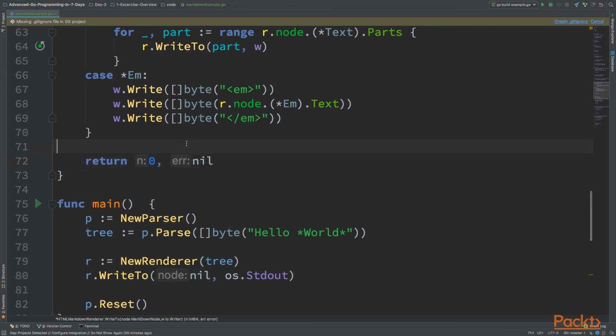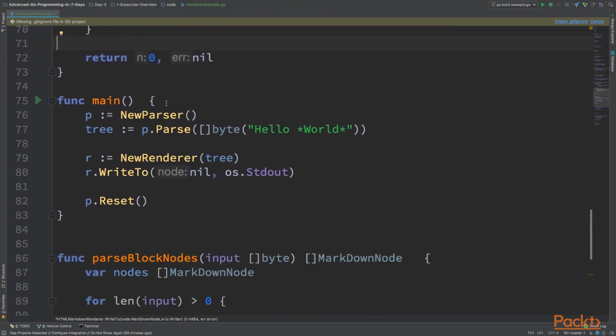So, I hope you learned a lot using types, type switching, and proper interfaces here.